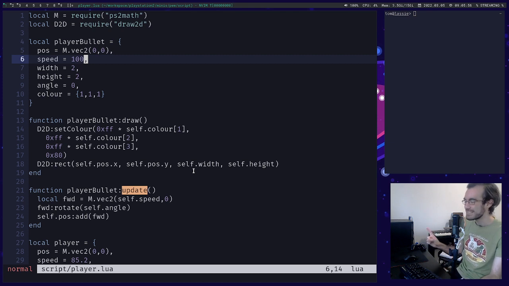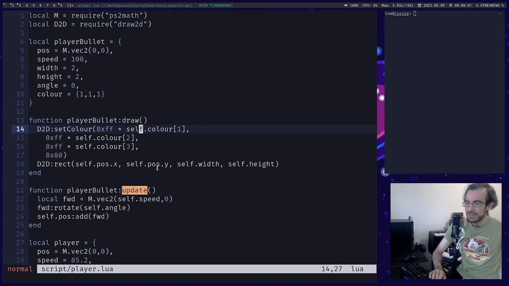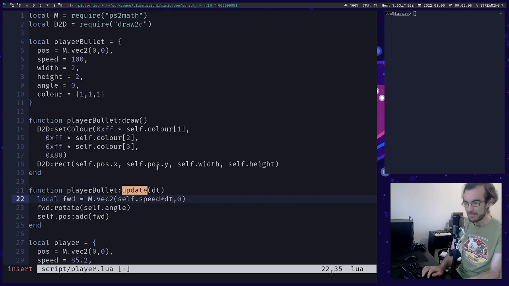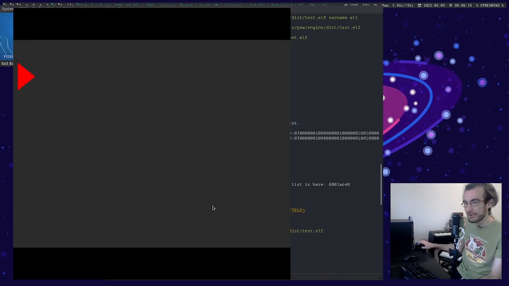Okay, there's another really easy mistake to spot here. Can you spot it, right? The player bullet is going way too fast. Why? Because we're not factoring in delta time. Right, that was 100 pixels per update rather than 100 pixels per second. So now these bullets actually might feel a little bit slow. Let's see.